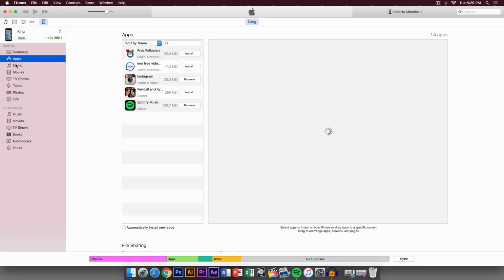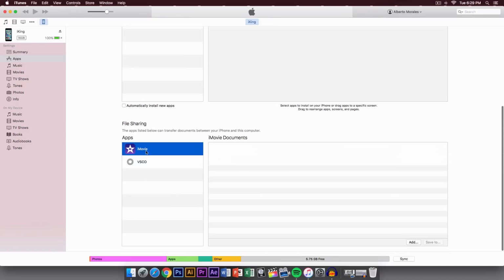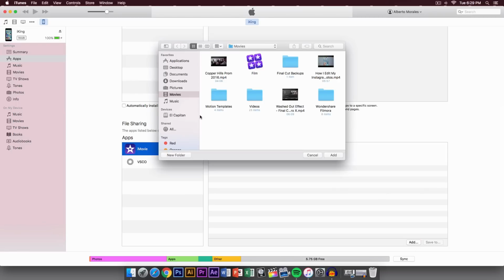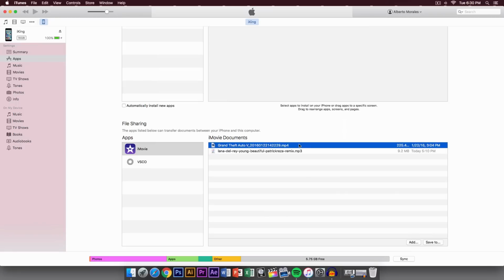Go to the apps on the left right here under settings, and then go down and select iMovie. And right here it says iMovie Documents. This is where you will allow iMovie, in this case, the application, to have access to your video clips and your photos and audio and stuff like that. To add videos, all you gotta do is click on the add button there. I'm gonna click on add, and that will import the audio and the video.